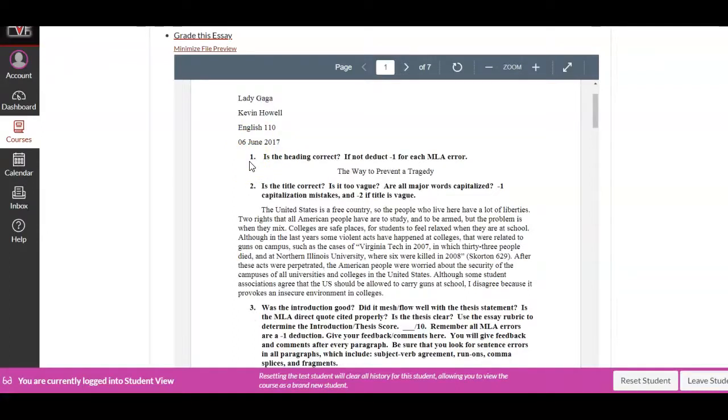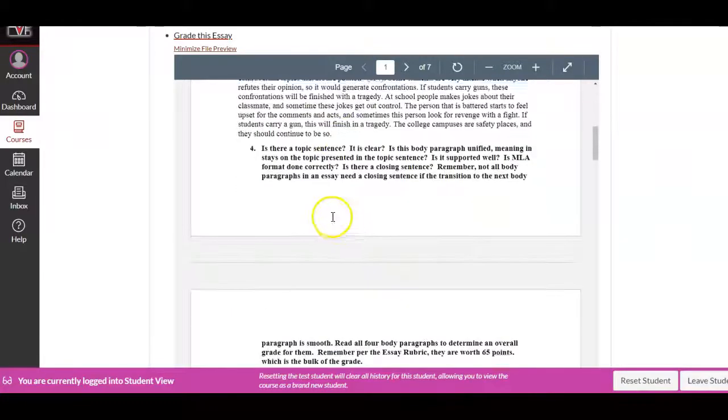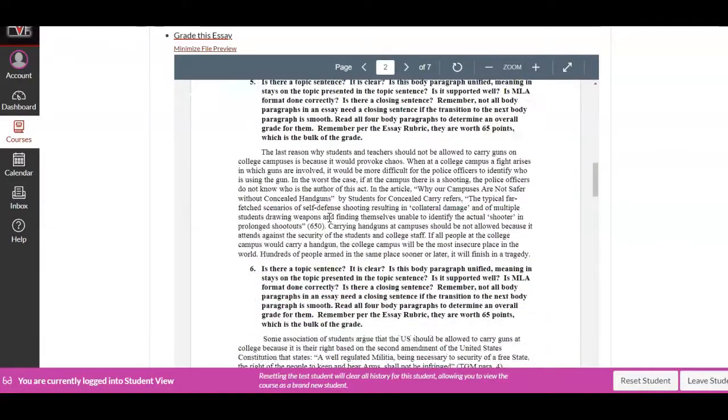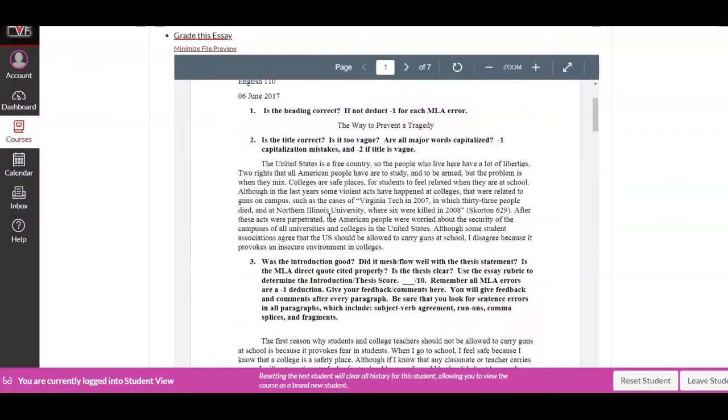What you'll do is you will see where I have, is the heading correct? If not, deduct. You will type your answer here, feedback. Get rid of mine, or if you want to, hit enter and then put your feedback under it. Then the title, number 2, again, you should be typing feedback here. And then numbers 3, 4, 5, and 6 are all the same, because these are the body paragraphs.